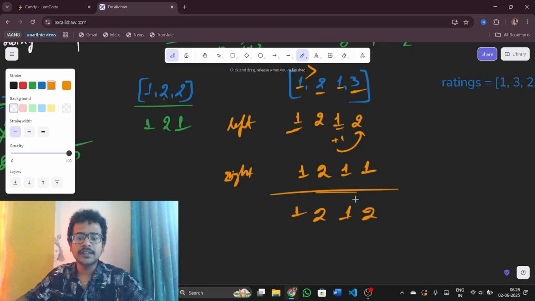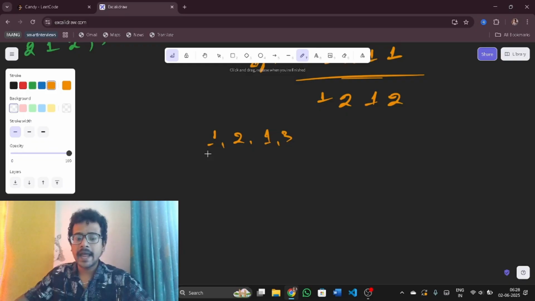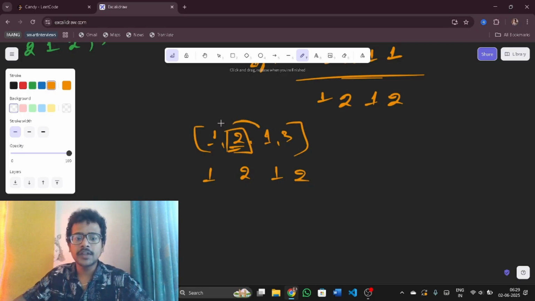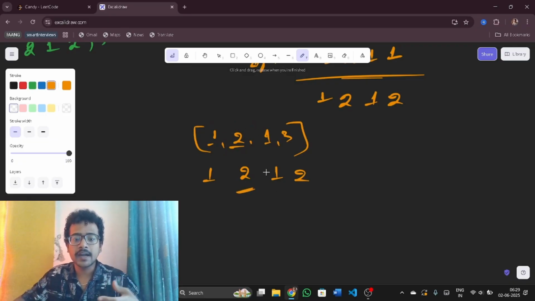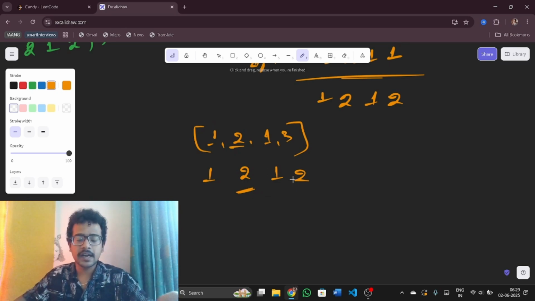So if I see here, the ratings are 1, 2, 1, 3, and the candies that I am giving are 1, 2, 1, 2. So this 2 has a much higher rating than both the neighbors, left and right. So this has many more candies than the neighbors. So the first condition is already satisfied, and the second condition is also satisfied.